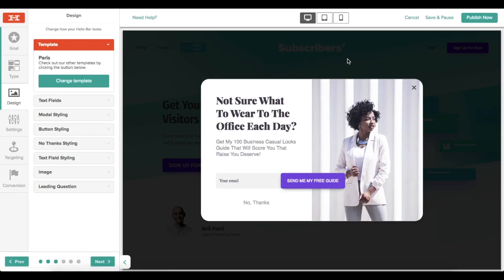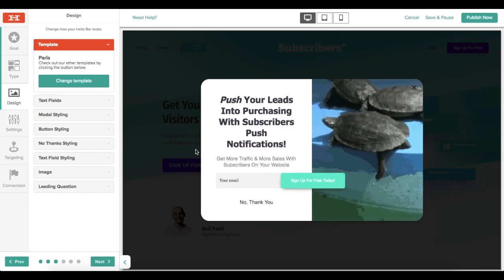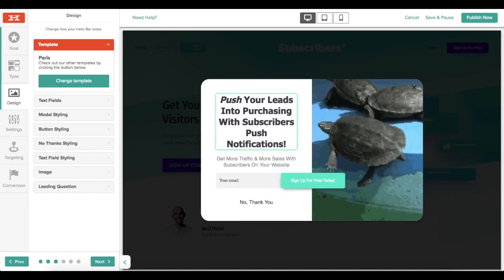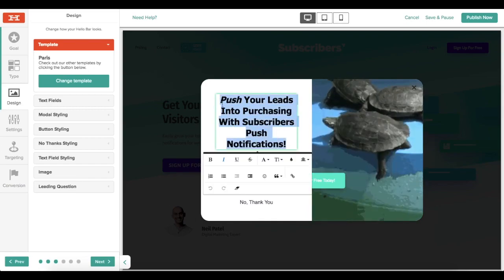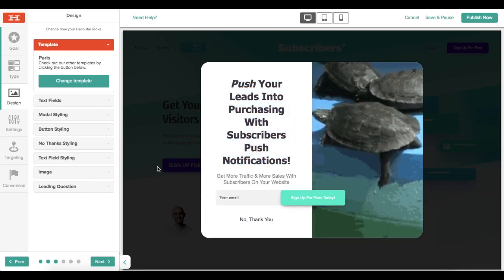Once you've selected the template that you prefer, you can swap out the text, change the font and the colors, as well as the image to make your pop-up match your site. Just by uploading my own GIF, adding in my own text, and changing fonts and colors, I've made my own perfect rendition of a pop-up.